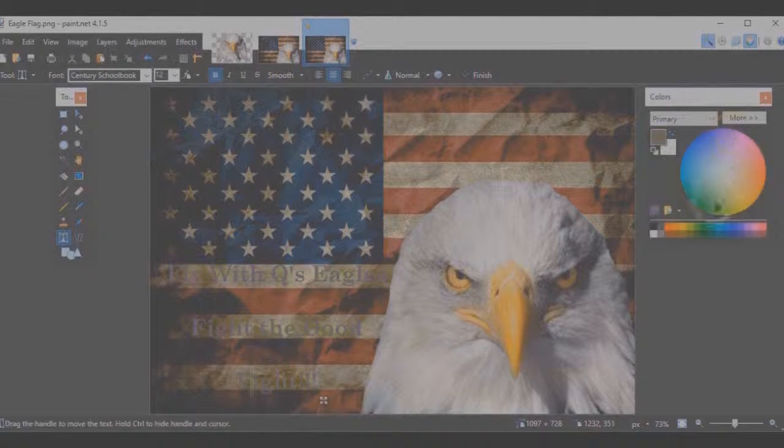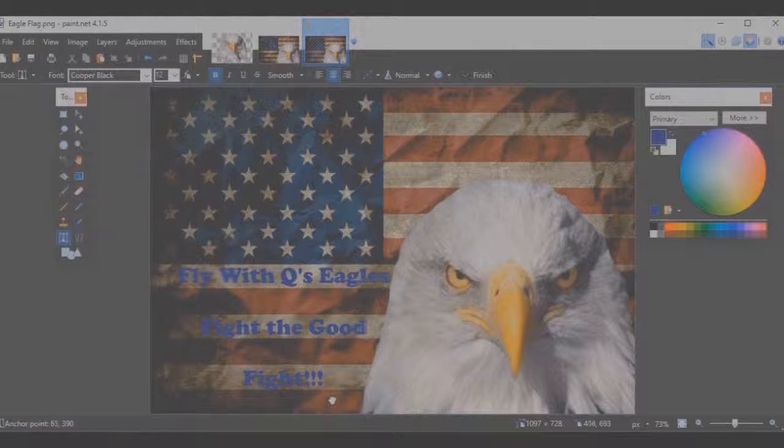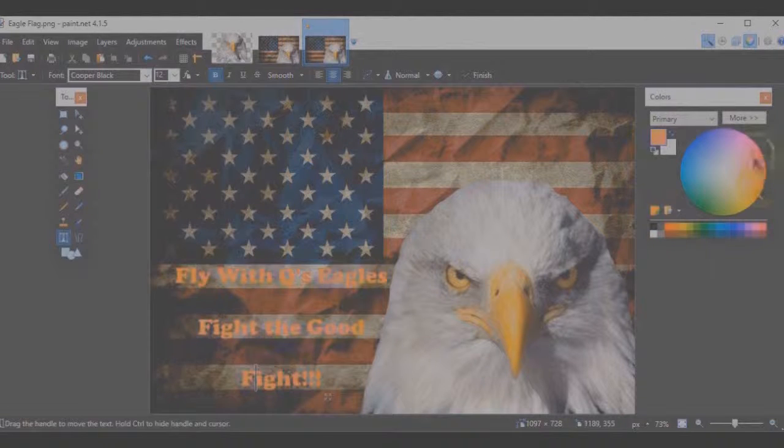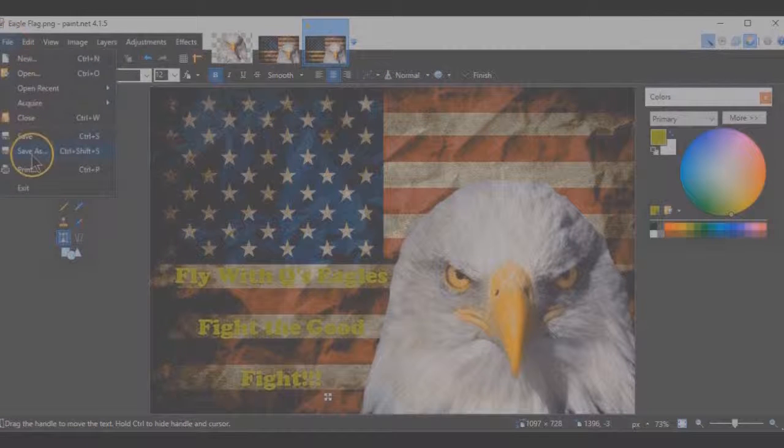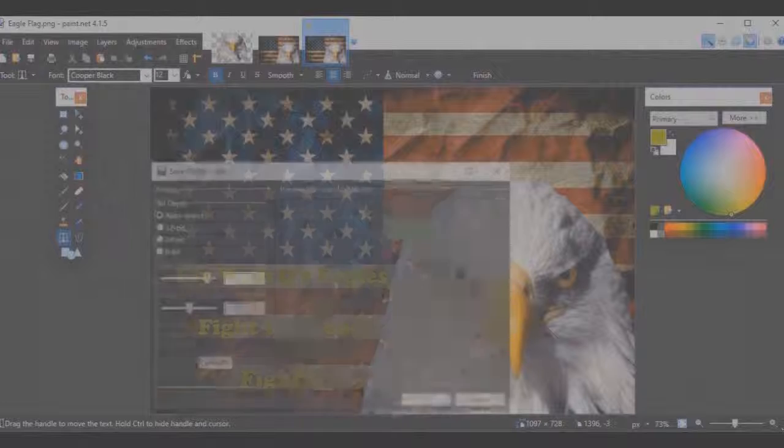The fun thing about this is if you're recording it, it's quite entertaining to watch the colors change. As I said, find the color that stands out, save file as, click, and voila.